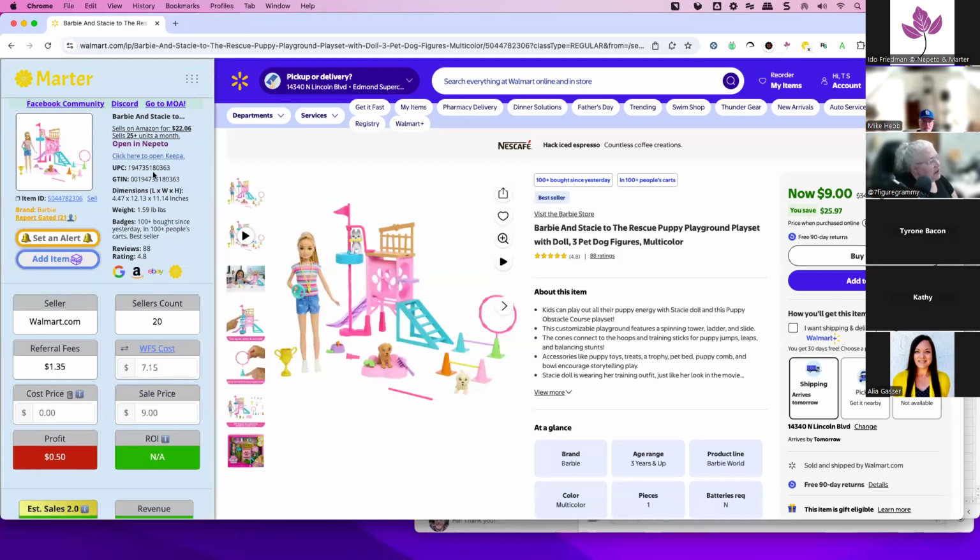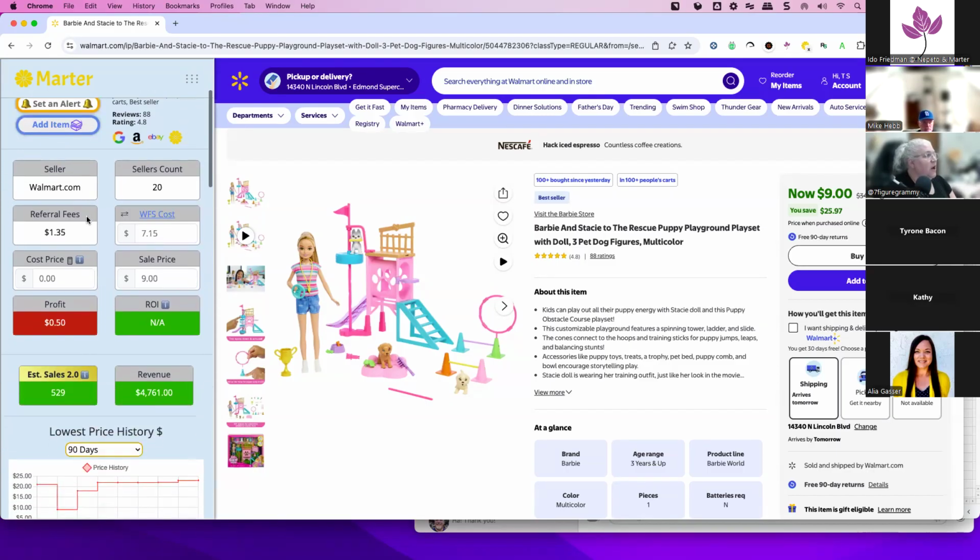We see normal information like UPC and GTIN, and I won't waste time going over all of that. We do see it's got a healthy amount of reviews, so that's good. This yellow coating tells me that Barbie is a gated brand. If you haven't sold Barbie before, you will have to go through the process to ungate on Walmart, which is not difficult. But let's look at the analysis of this product.